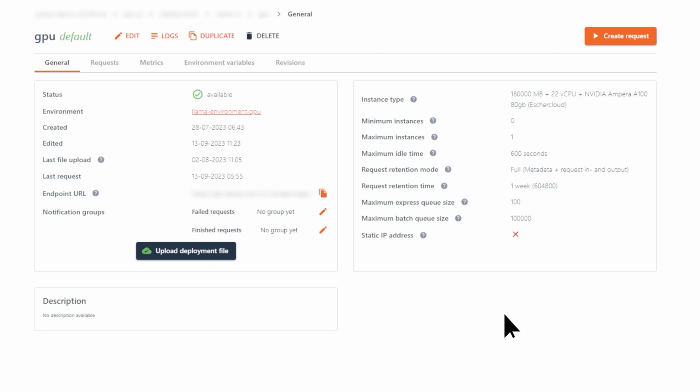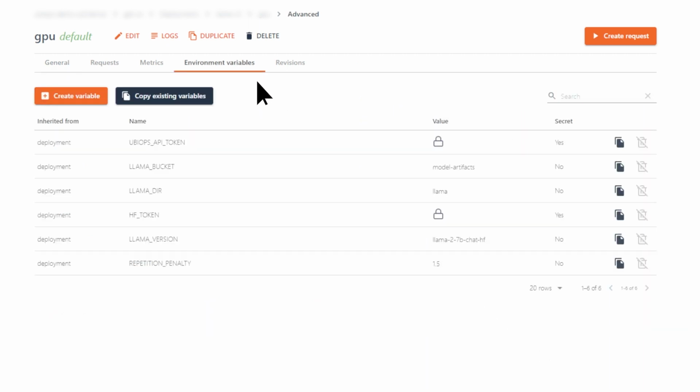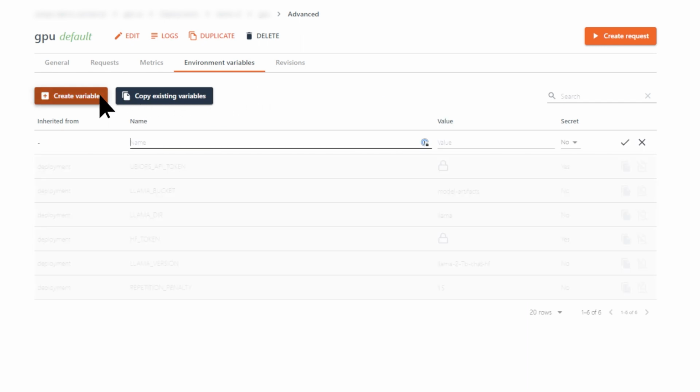Then, navigate to the Environment Variables tab under your deployment. Here, you'll need to define an environment variable for your Hugging Face token. We do this because LLaMA 2 models are hosted on Hugging Face behind an authorization wall. So to access the model, you'll need to request access from Hugging Face. Once your request is approved, you can use a personal access token to download the model. In the Environment Variables tab, click on Create Variable to add an environment variable with the name HF token and your token as its value. Then set it as secret. Your deployment is now live.